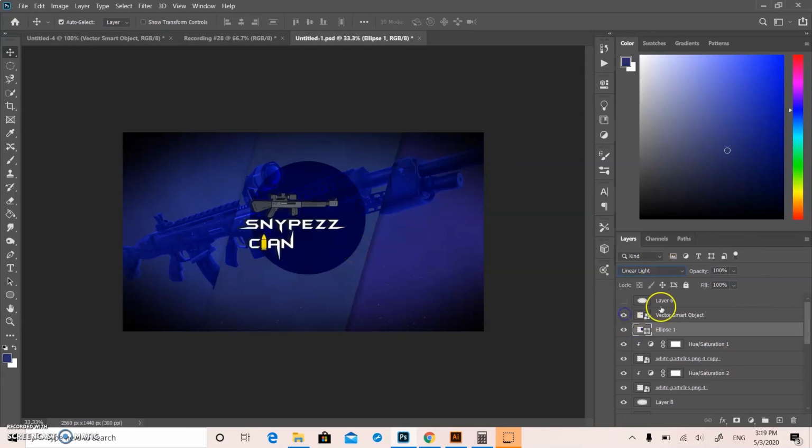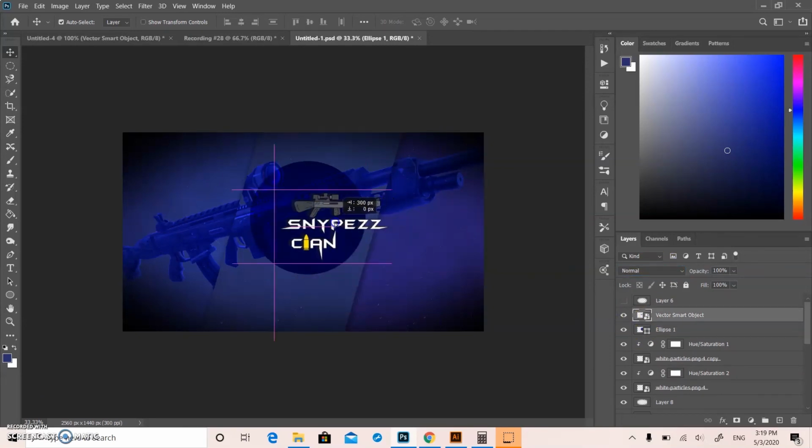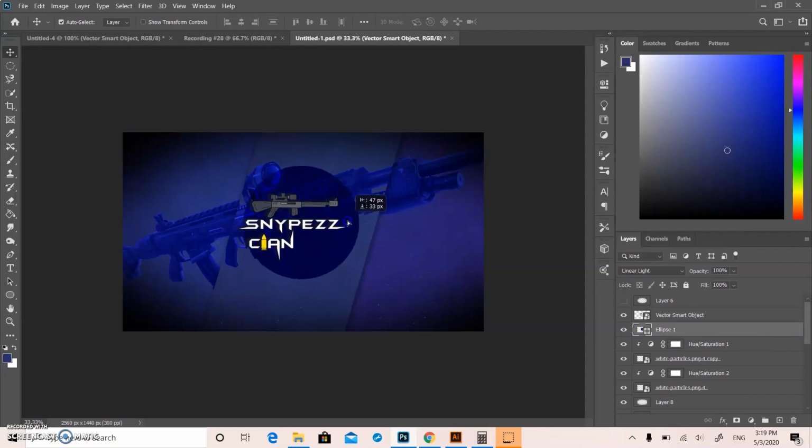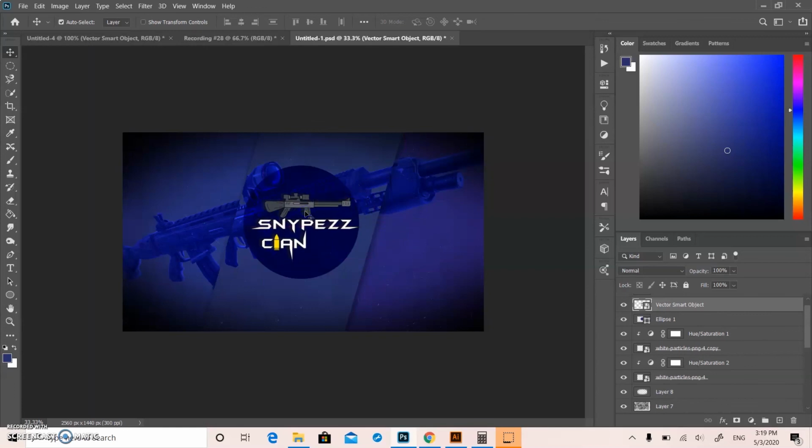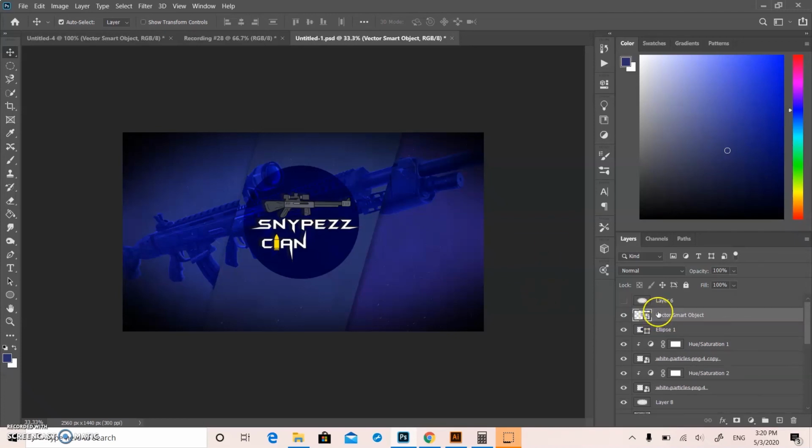Then I'm gonna get my logo and my ellipse lined up. I added a drop shadow to my logo. I did that in Illustrator when I was making it. Making it in this will just mess up most of it unless you make it separately. But I don't think we need to go over that. And then yeah. That was basically it.